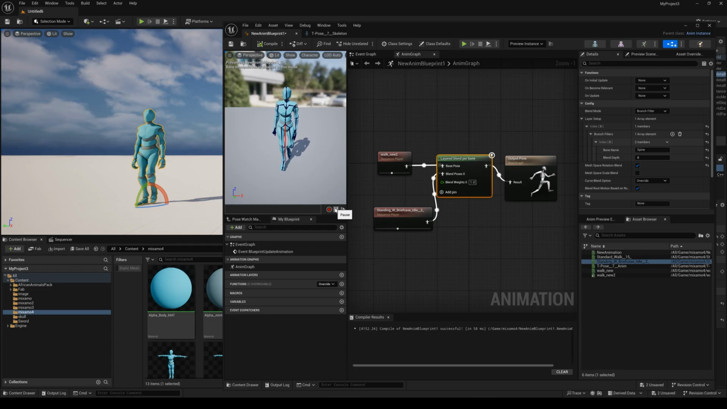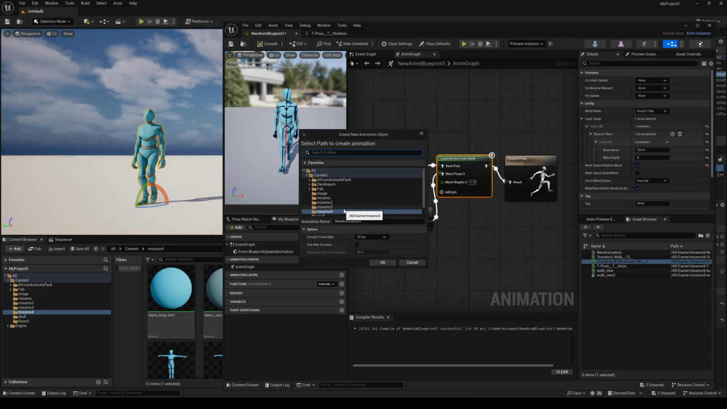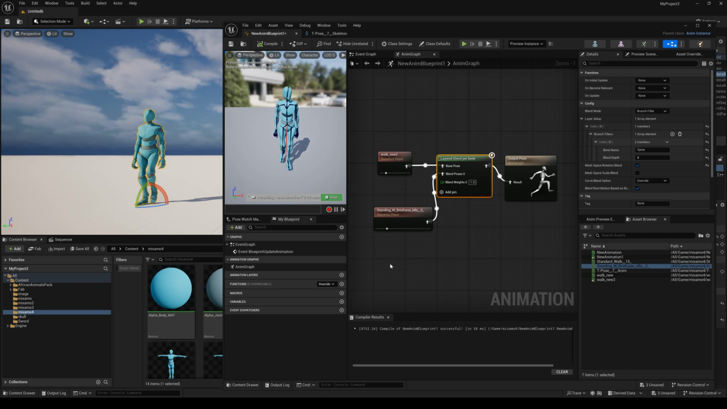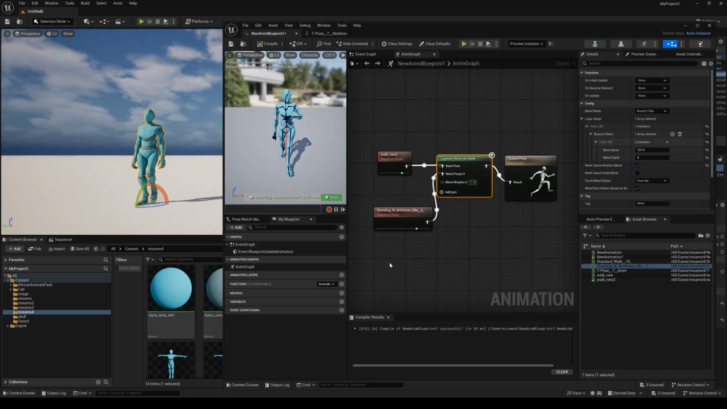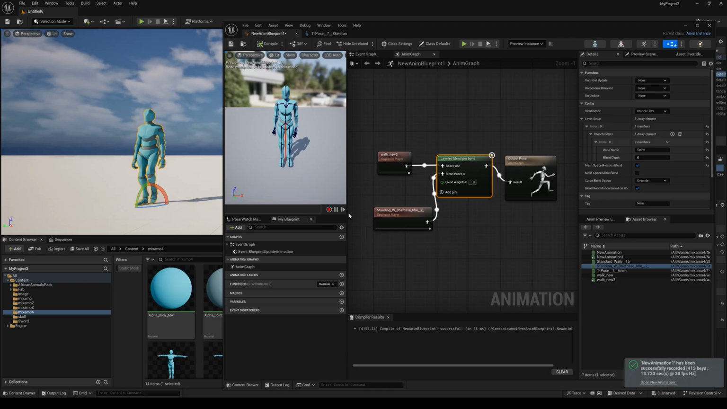Yeah. And now, if you want the new animation in the sequencer, we need to record it. And rename. Okay. You can see our animation is recording now. Stop then and save it.